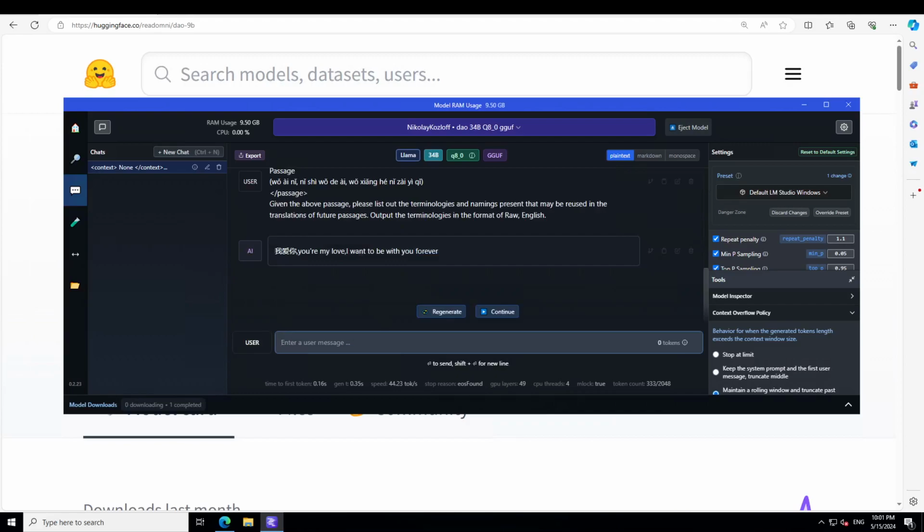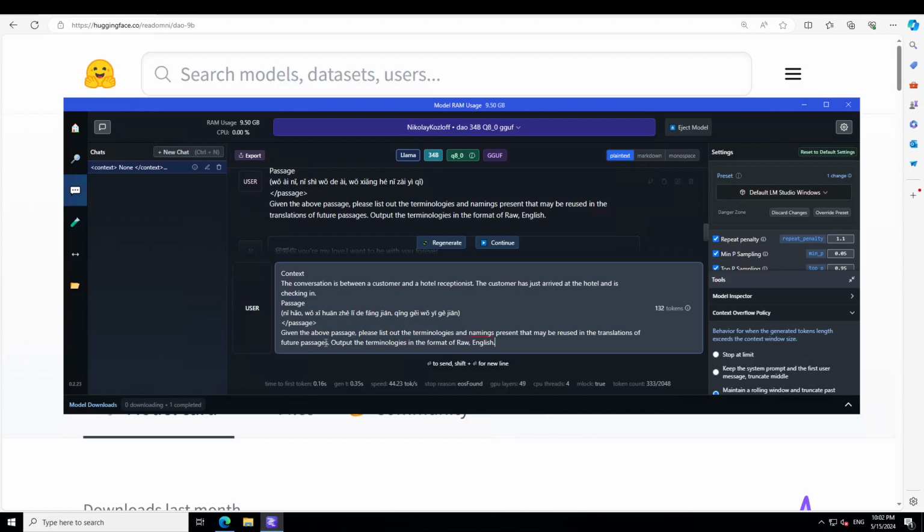So there you go. You see, it has translated what I wrote in Chinese into English easily and very nicely. "You're my love, I want to be with you forever." That is perfect. Okay, let's try out another one.